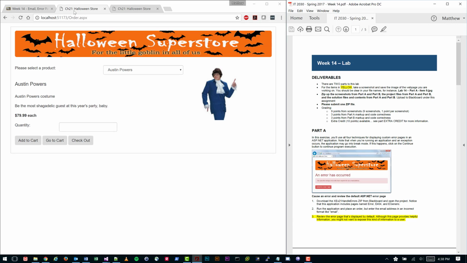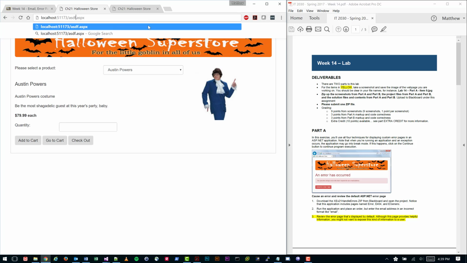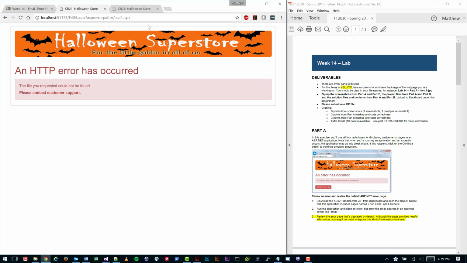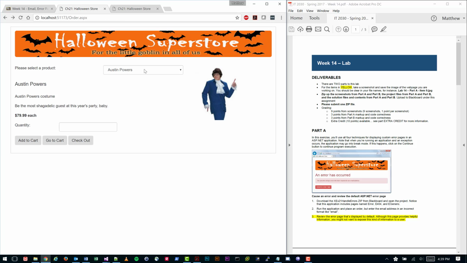So in the first tab I have here, I'm going to show you what an error page for a non-existent ASPX page will look like. So I'll just type ASDF in there and hit enter. And you'll see an HTTP error has occurred. File cannot be found. Contact customer support. We'll go back. So that's for a page that doesn't exist.